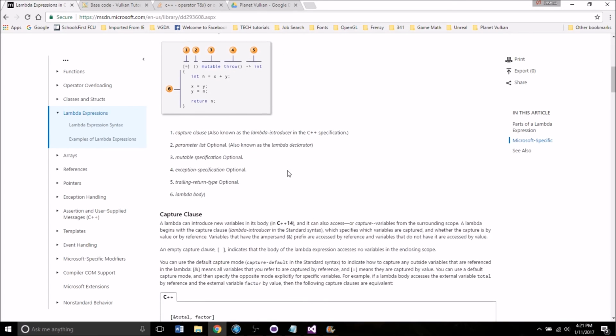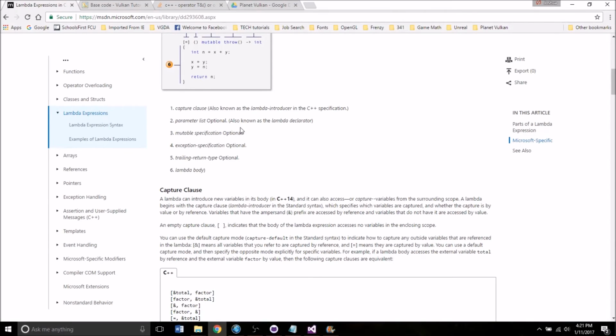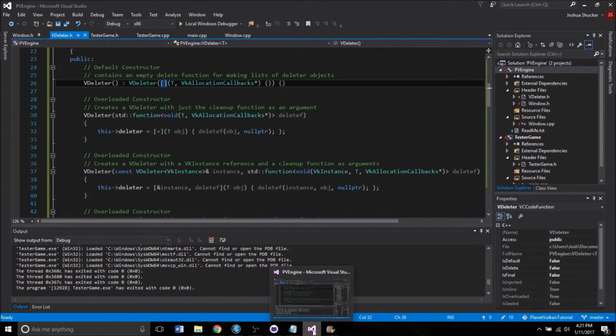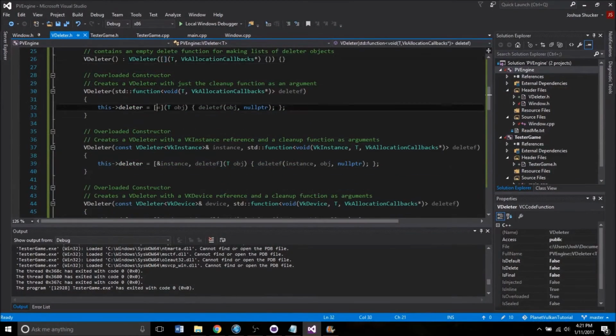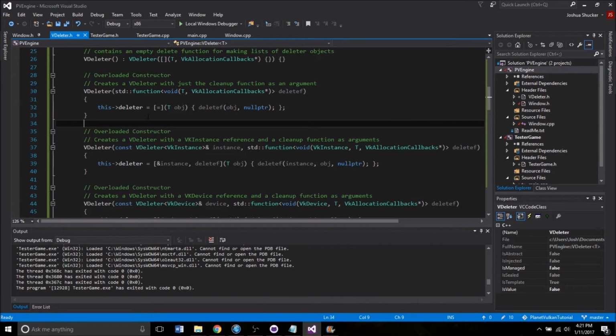So it pulls in variables from outside, and depending on what you put within those brackets, it will change. As an example right here, the default constructor left it empty. That means that it doesn't need to bring in any variables. On the other hand, some of the other ones here, this one uses an equals. If you put in an equals, it means bring in all available variables by value. And if there were just an ampersand, that would be bring in all of the variables by reference.